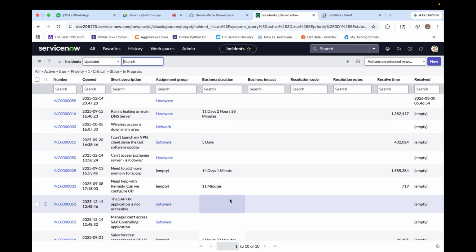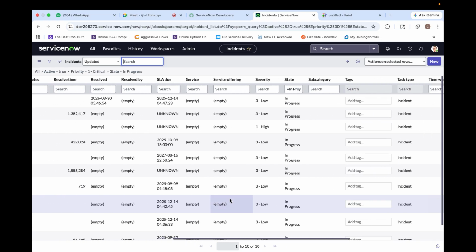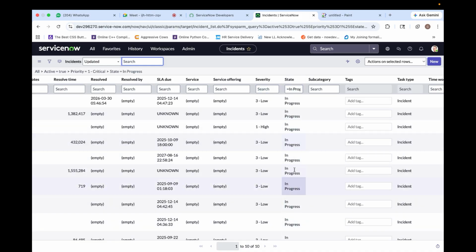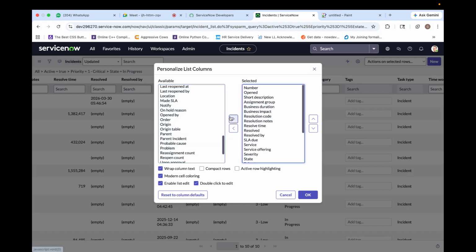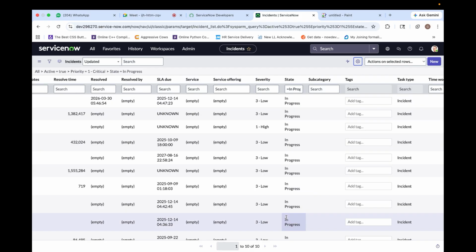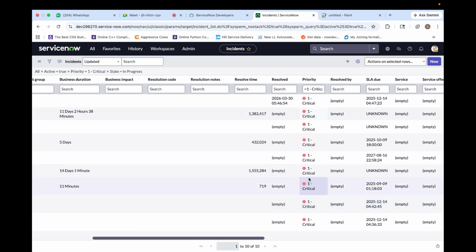And these 10 records are actually fulfilling all the conditions that I have. If you see this particular state, everything is in progress. If I show you the priority, let me personalize the list, bring up the priority and move it to the top. You see everyone is critical, that is, priority one. I have put the priority as one, and active is also true.